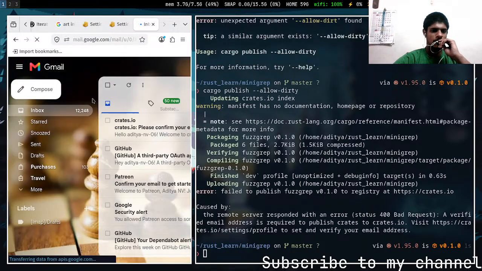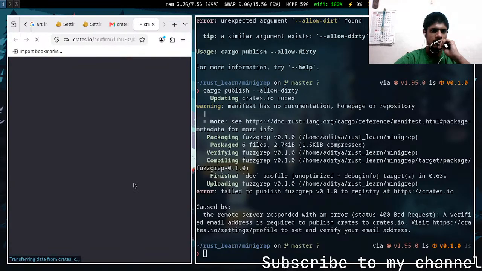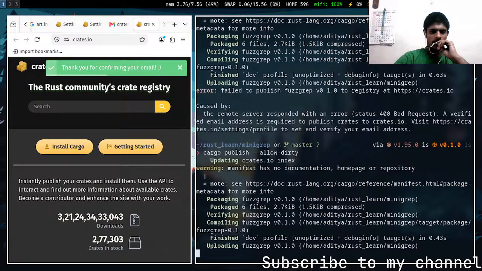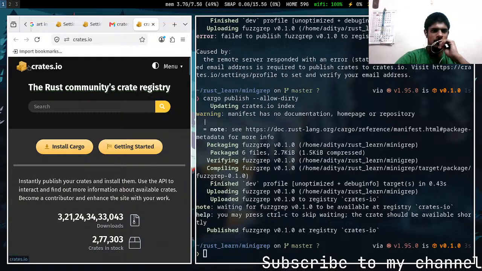So I guess Google is doing good things. Okay, done. Okay, Node.js done. Ta-da. So I made my first package in cargo.